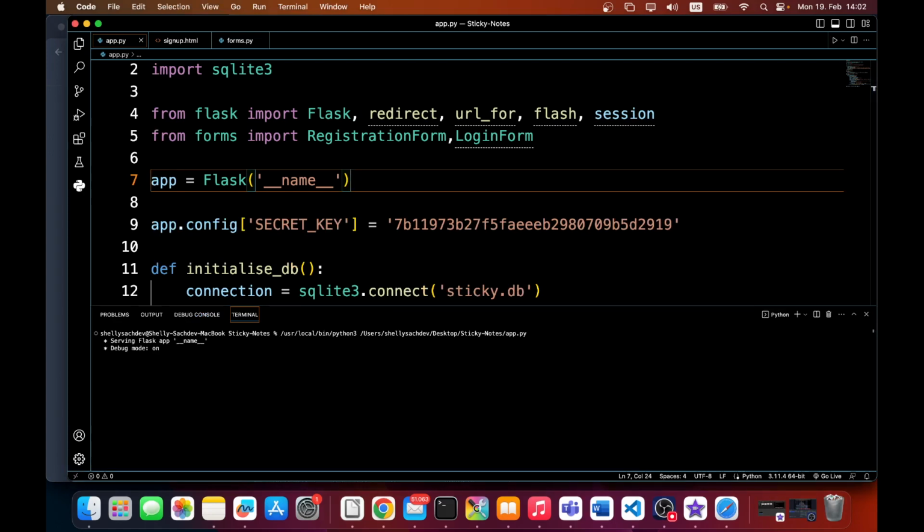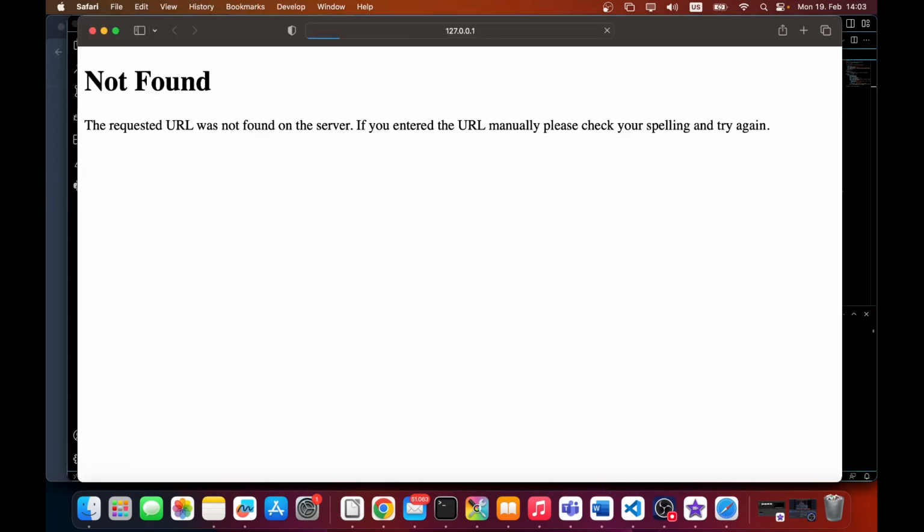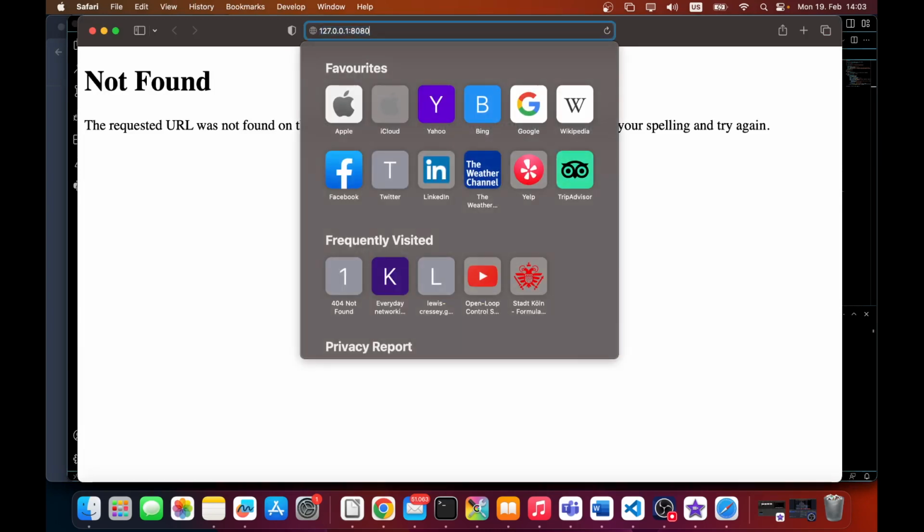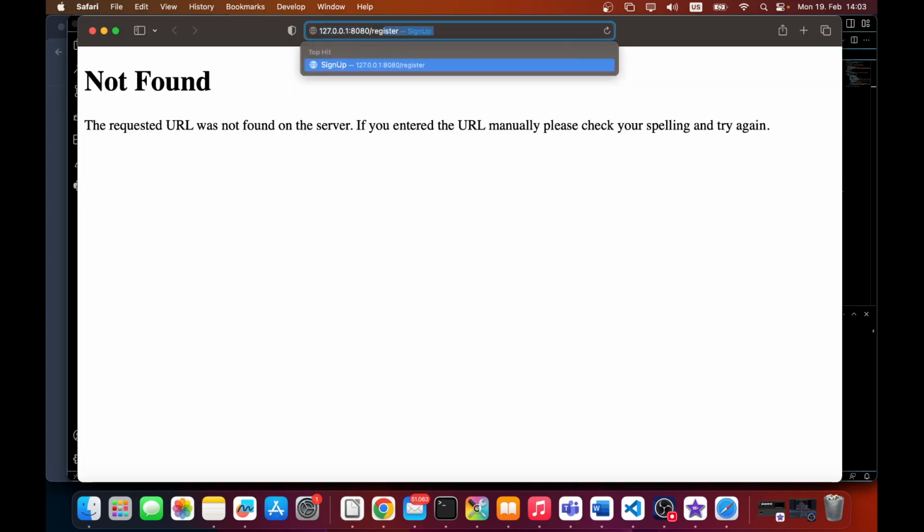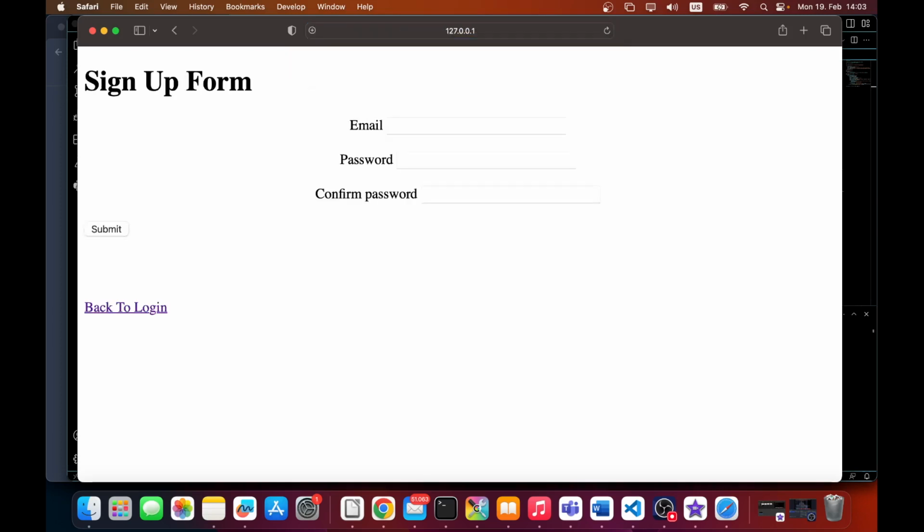So yeah, it's saying serving Flask app name, debug mode on, and this is the address of the server, which if I go to, should not really work, because of course this is the login route and we have not defined it. But the register route that we have defined, this one, register, this should work. So yeah, the moment I went to the register route, our sign up form showed up.